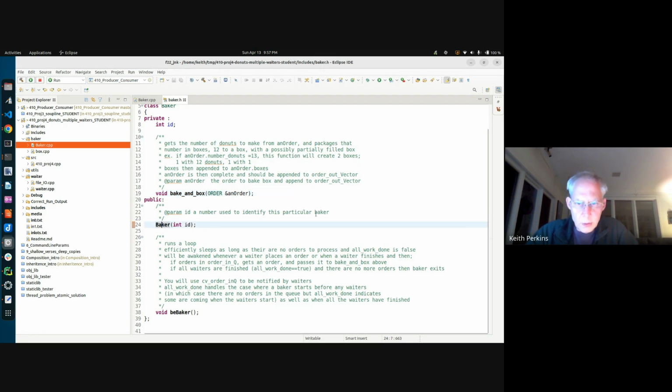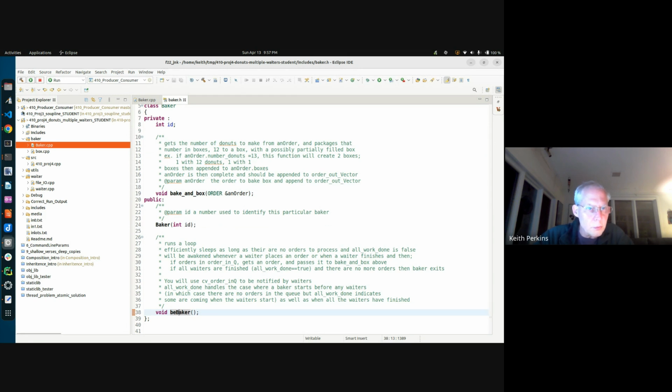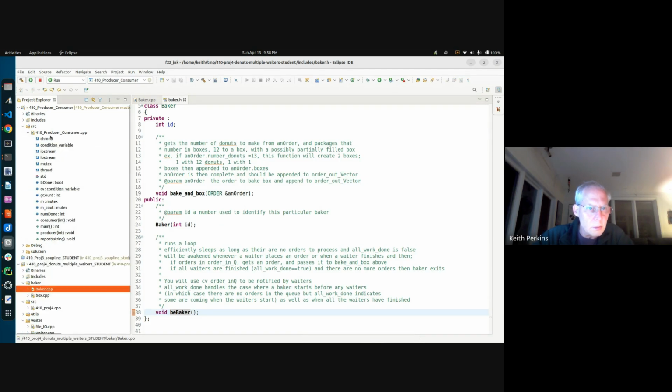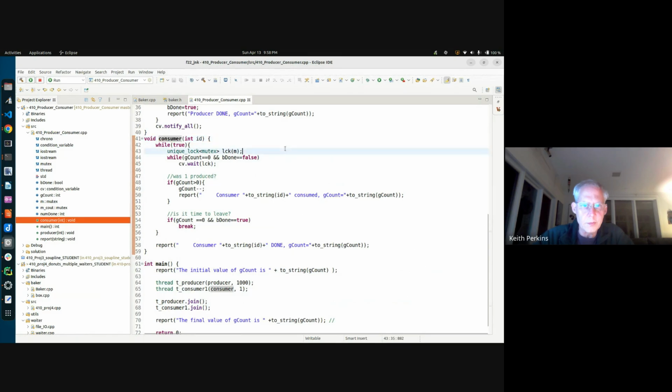All right, baker, well, the ID just identifies the baker. Now here's the meat of the baker. So this is the consumer part of it. This is the while true, then consume part. So you can look at the producer consumer example, where's my consumer? This, for an example, I'll give you an idea of what's supposed to happen.